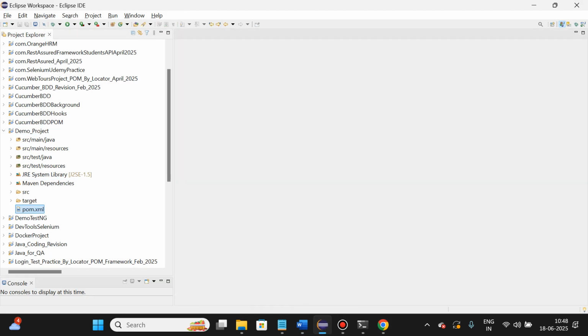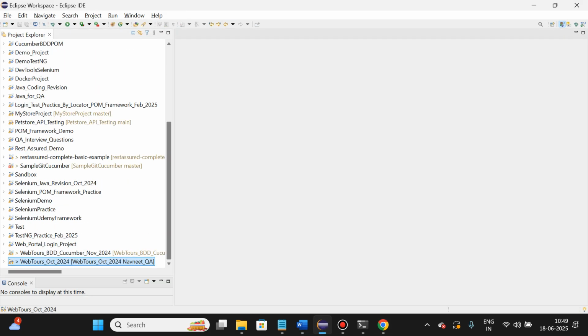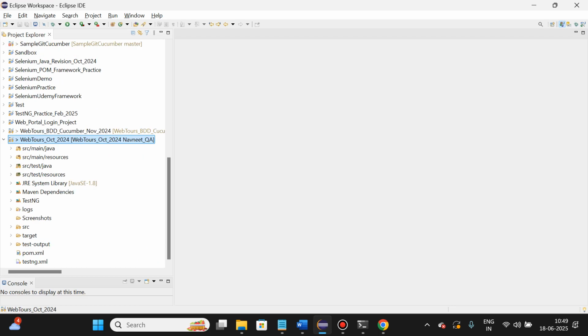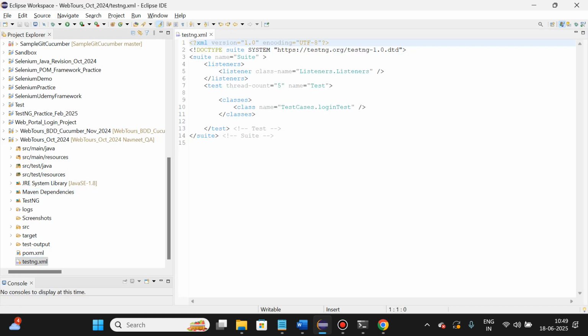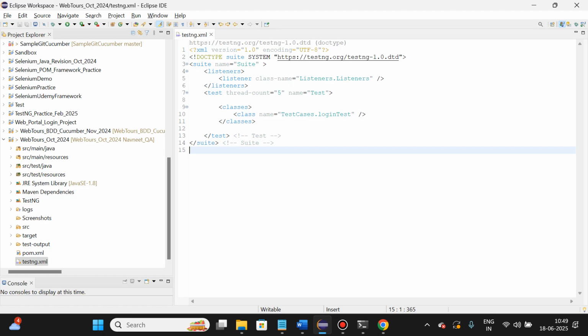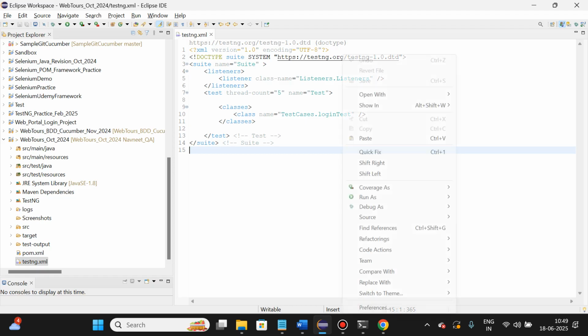Okay, let's go to this project, and you can see that generally we run the test cases from this particular part, testng.xml. This XML has all the details of what test cases we need to run. What we generally do is go to TestNG, click on run as TestNG suite, and it will run the test cases.